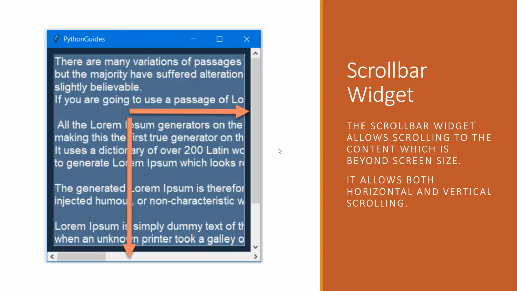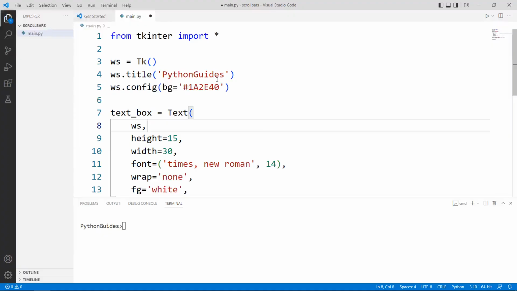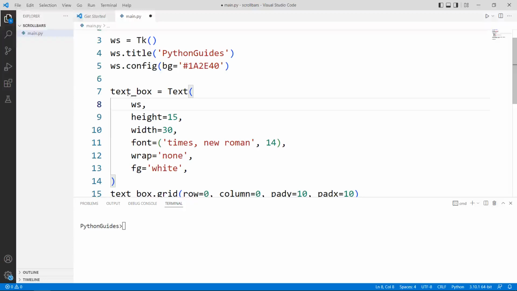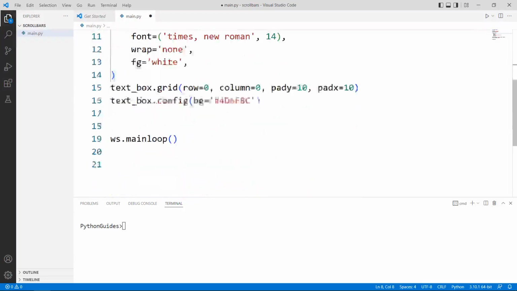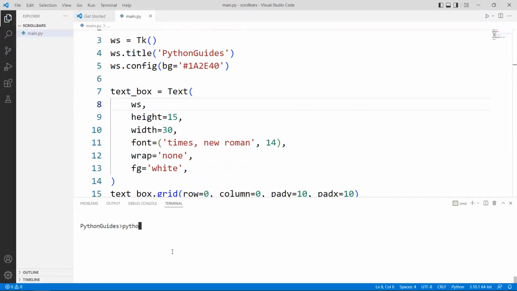So in the previous video we have learned how to create a text widget. So we are going to apply this on text widget. Apart from text widget, you can apply scroll bar on frames, canvas, list boxes, etc. So here I have a basic template of Tkinter where I have created a text box which I have shown you in the previous video. So let me run this application.